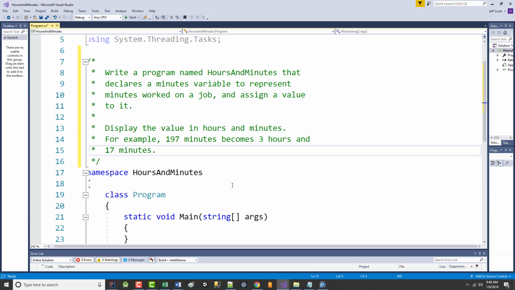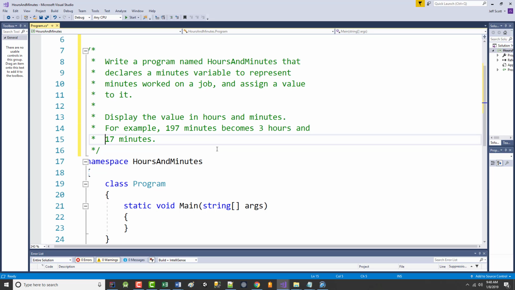Now it says, write a program that declares a minutes variable to represent the minutes you worked on a job and assign a value to it. Then display that value in both hours and minutes. So this is not really very hard.